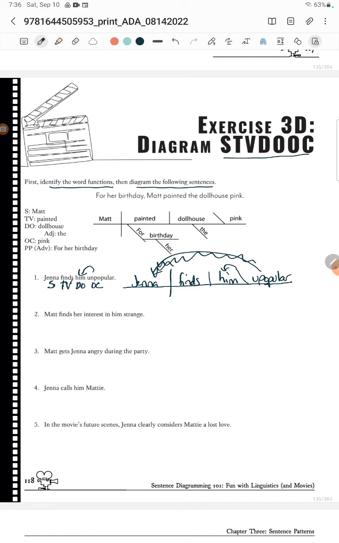All right. Moving on, we've got Matt finds her interest in him strange. So in him, prepositional phrase. Which interest? So that's an adverb. We've got Matt finds the interest, and then it's her interest, adjective, and then he finds that strange, object complement. So we're going to have Matt here. He's going to find the interest, and it's going to be her interest in him, and then he's going to find that strange.